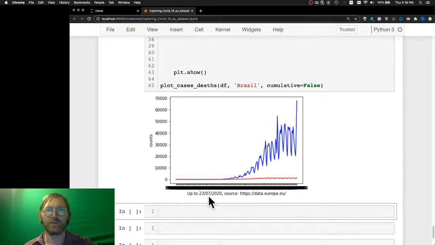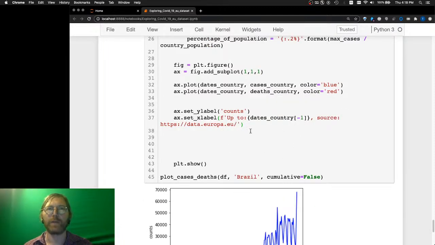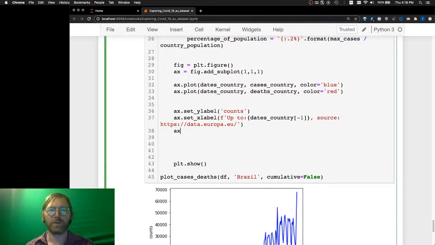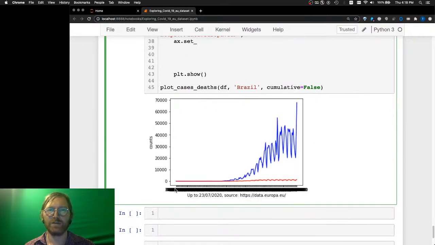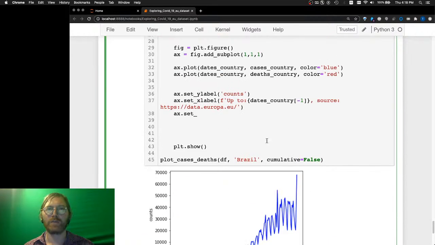Notice we have a little annotation along the x-axis. Okay, so let's also do something here that might almost make it readable. These dates are actually smushed all over each other down here. Let's do something about that.